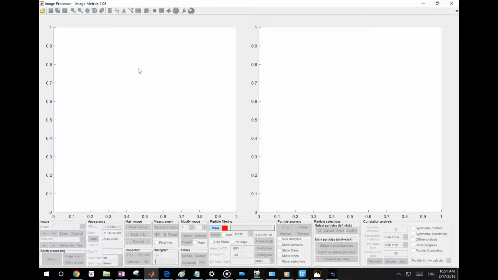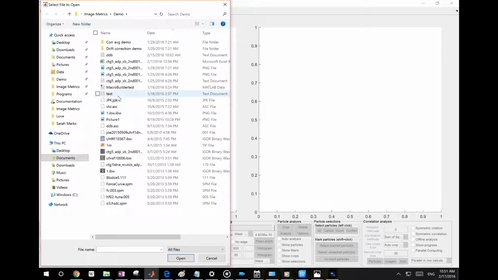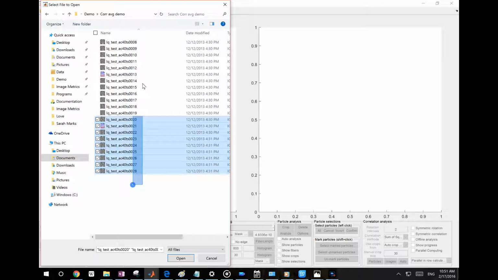I'm going to use some examples to illustrate how this works. So there are various correlation methods and ways to do this. Let's first see. I'm going to do one first. I'm going to demo the correlation averaging of images.